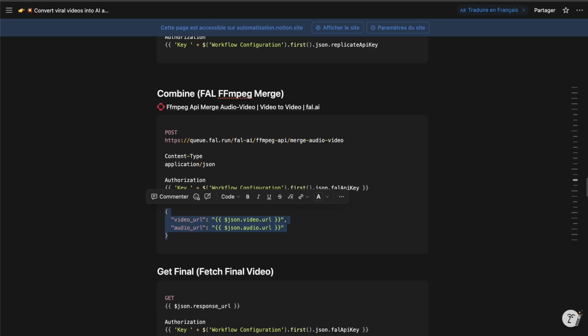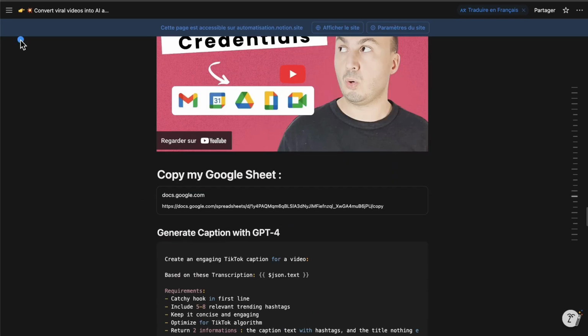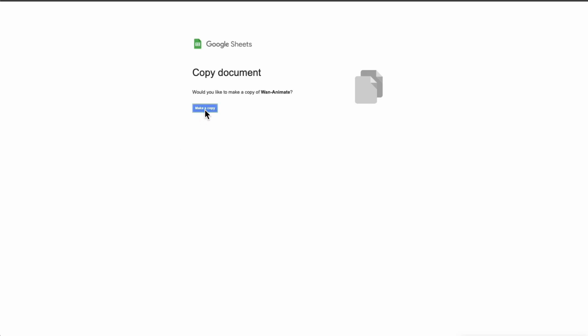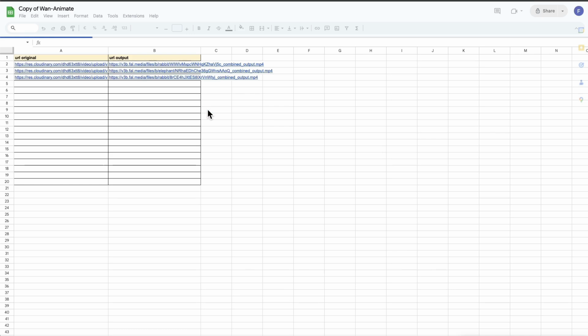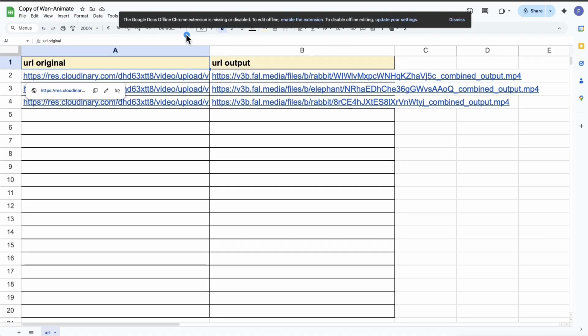Now what you need to know is that here in the documentation, I've included the link to copy the Google Sheet. So it's a simple table. Here you click on Make a Copy, as you can see, and there it will give you my file, okay? So here you have the URL of the original file. Let's increase the size, and here the new row will be recorded. So it's a simple file.